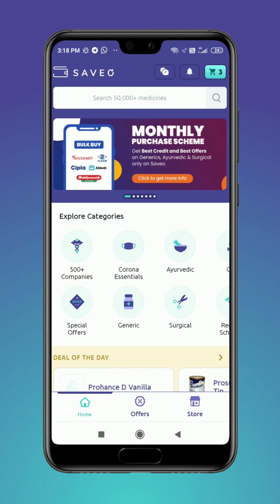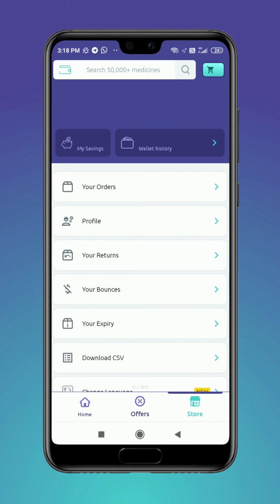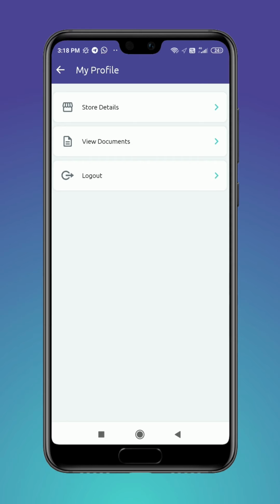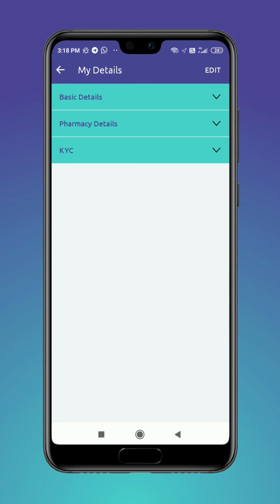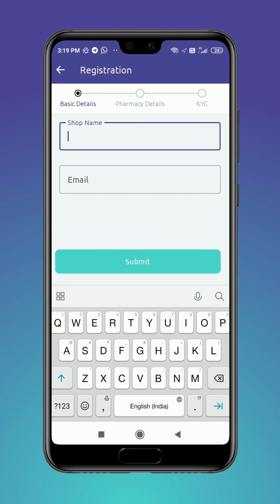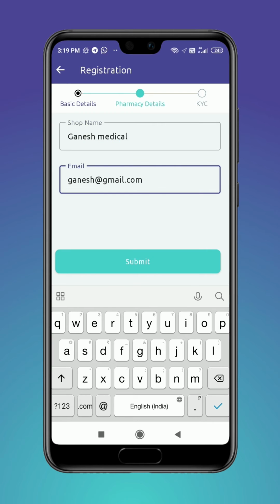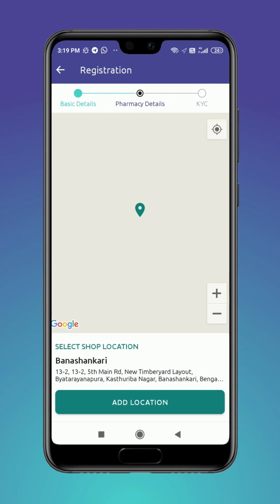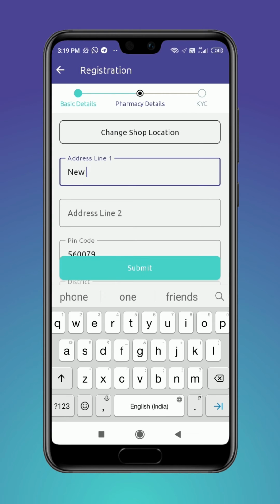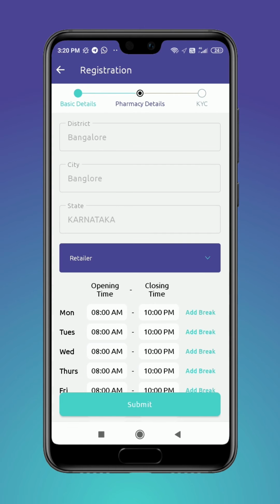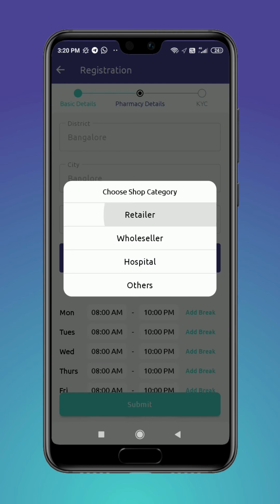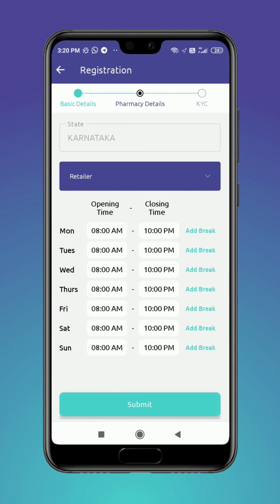Once you log in, tap on the store icon on the bottom right corner of the app and click on Profile. From the options, click on Store Details and tap on Edit on the right corner. Enter your pharmacy details followed by location and address. Choose the category from the drop-down accordingly and click on Submit.